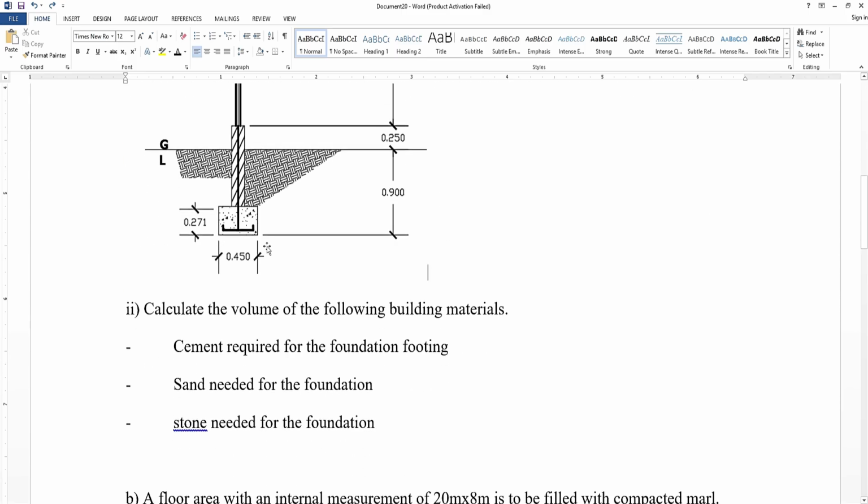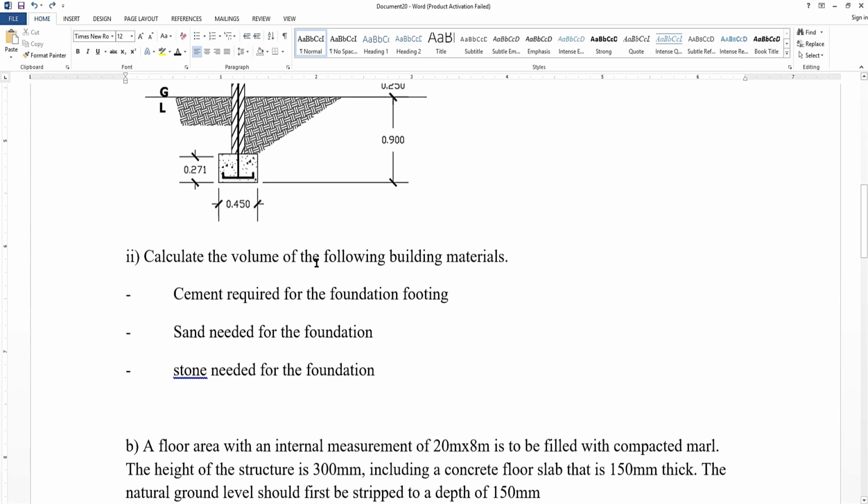Alright, so it has asked us to now calculate the volume of the following building material: the cement required for the foundation footing, the sand needed for the foundation, and the stone needed for the foundation. Now what is it talking about? It is referring to the pad portion here.